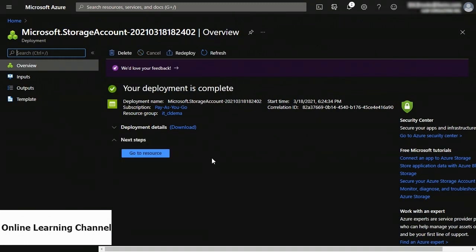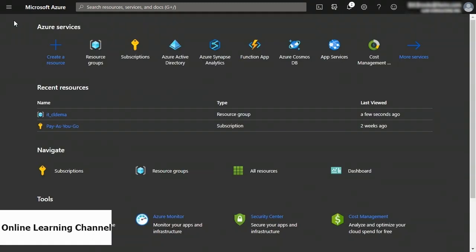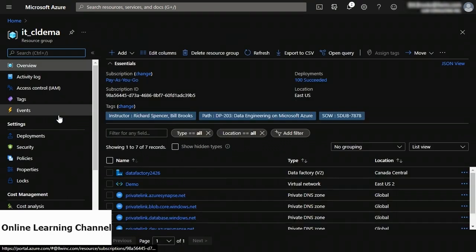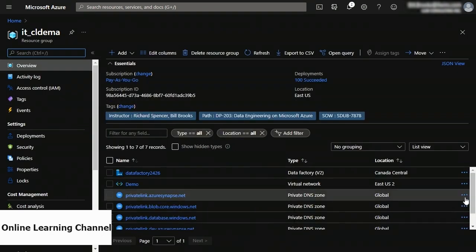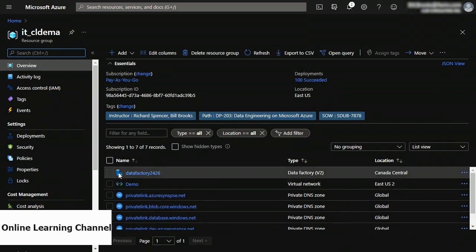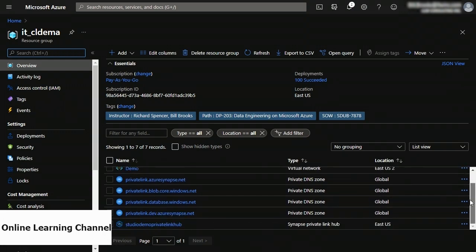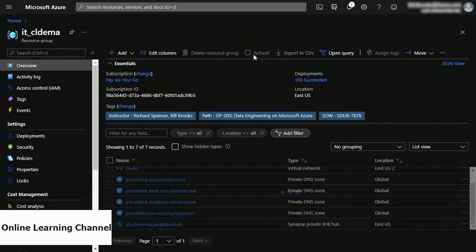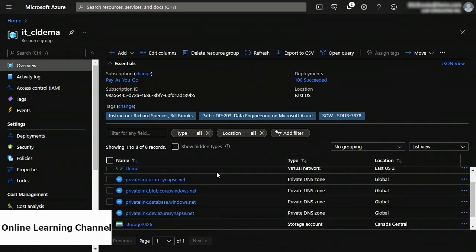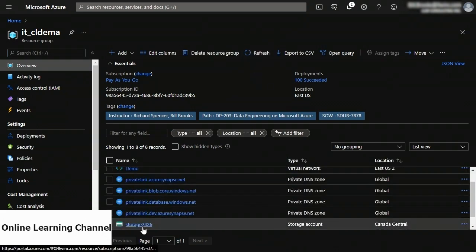Okay, both of my resources have been created. So I'm going to click Home at the top left, and then under my recent resources, I'm going to click my resource group. And on the right-hand side, I should be able to see my resources. So I see my data factory, and I might have to refresh to see my storage. There it is, storage 2426.